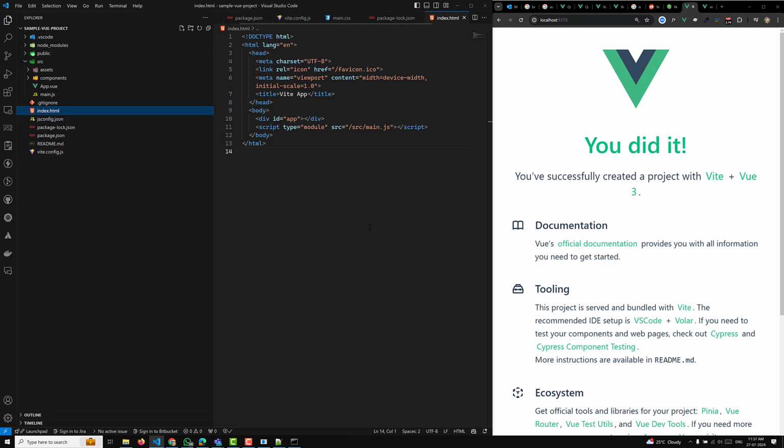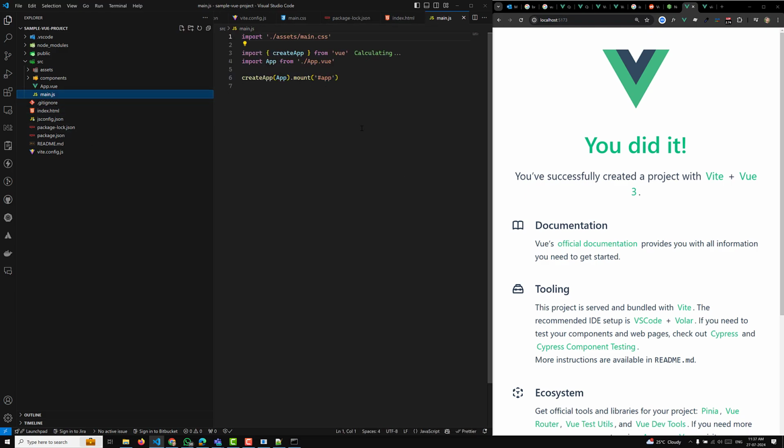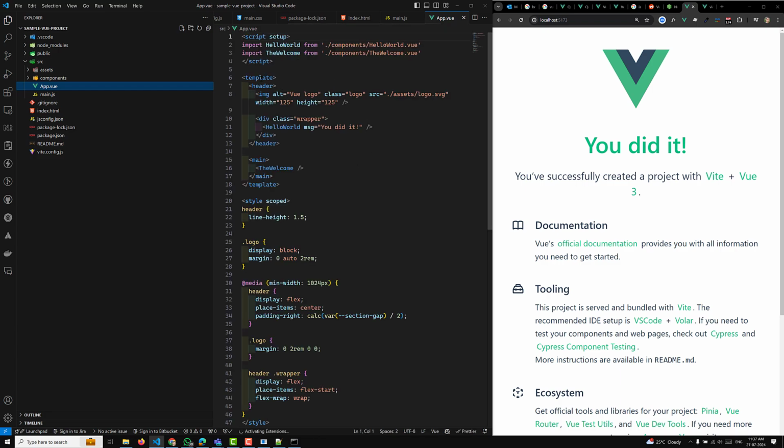If you look at the index.html, only one JS file is referenced, that is the main.js file. And main.js is the bootstrap file to enter into the Vue compiler. Here you will see the main.css file has been imported globally, and we are importing the function createApp, and we are sending the App. App is nothing but this component. I will tell you what these components are.